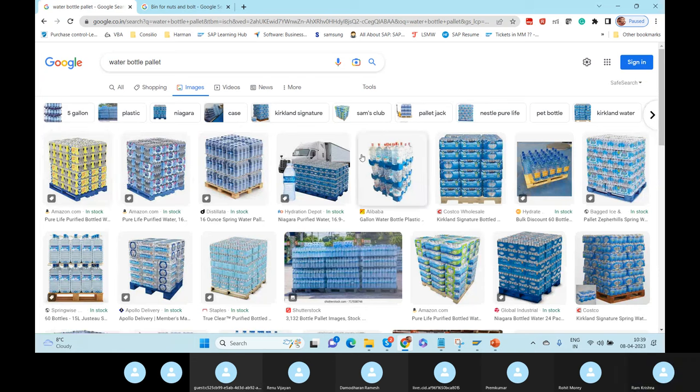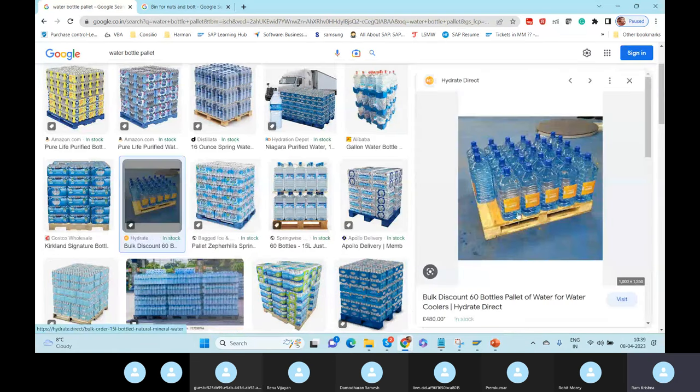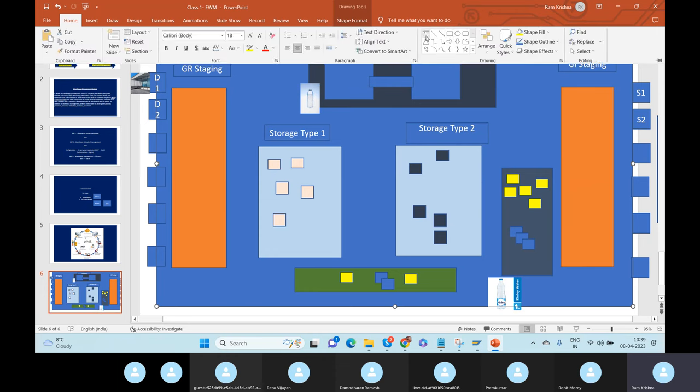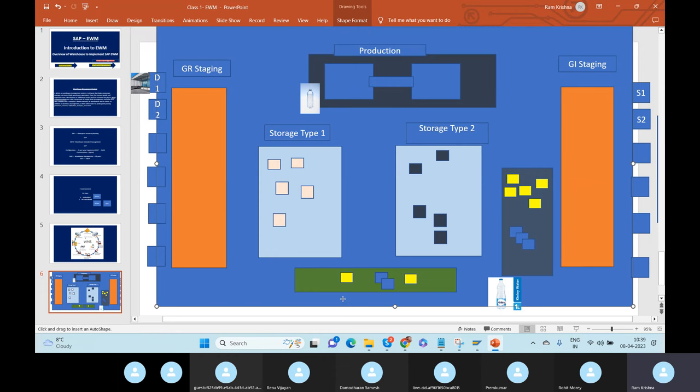If you see here, I need to keep one pallet here like this. I need to arrange some kind of pallet. Where should I arrange? I need to arrange in the respective work center. This is called work center. Work center means where the work will happen. This work center is mainly used for two different things: when you are receiving the goods and when you are sending the goods. This is called work center.